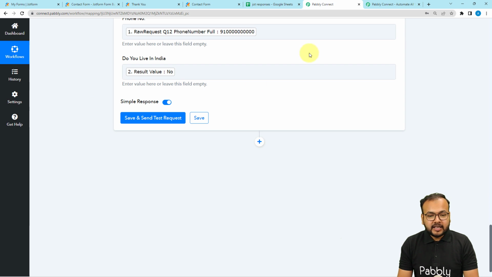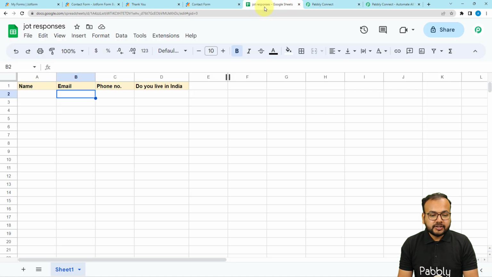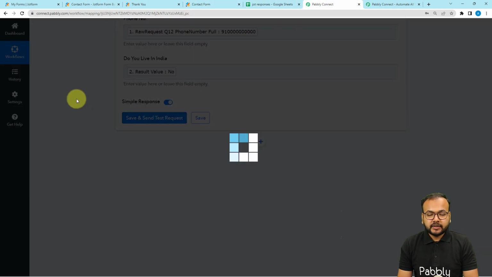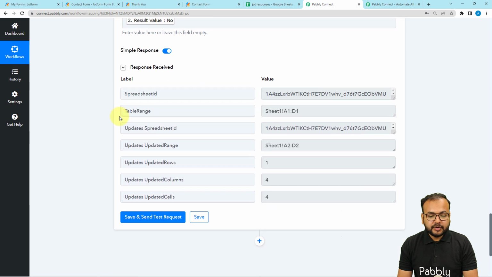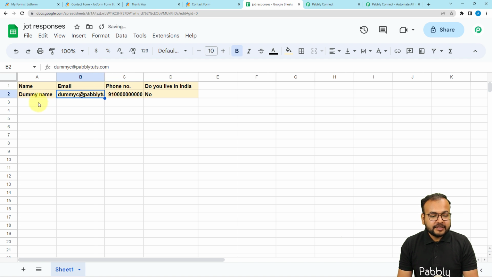Okay. Now you can check your connection with your spreadsheet by clicking on Save and Send Test Request button, and the response will be captured here in this first row. Let me show you. Click on Save and Send Test Request button, and this is the response we got. Let me show you the spreadsheet. Here you can see we have received the data, and in this data we have received the first 3 things, the name, email, and the phone number as it is, but here the answer got changed. From false, it is showing us no.